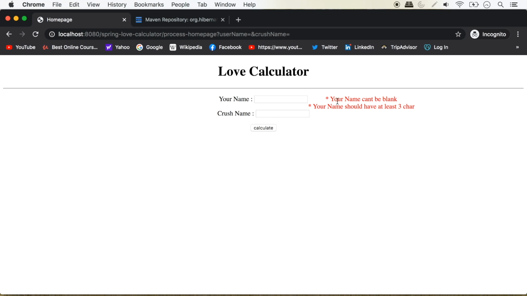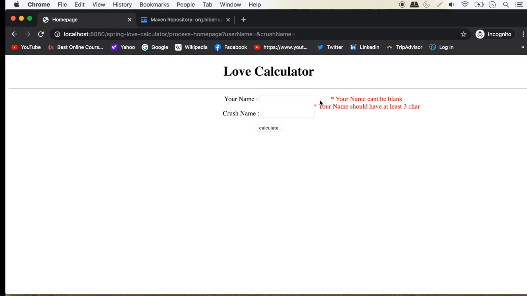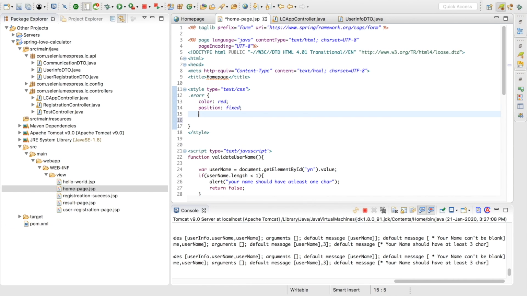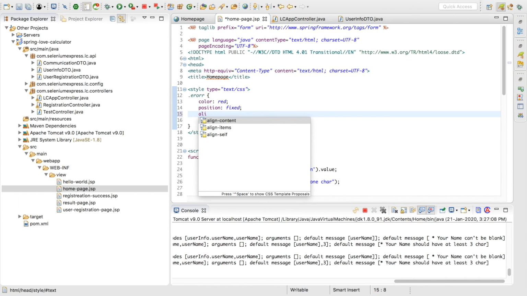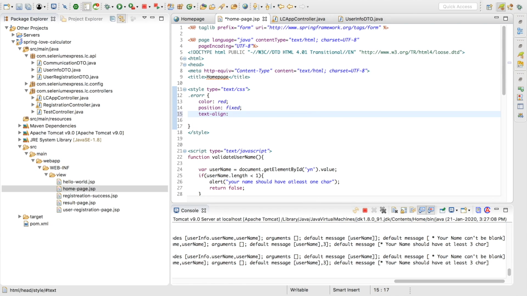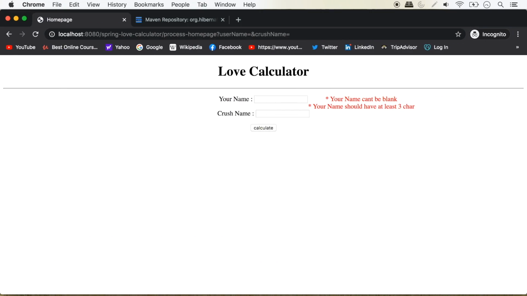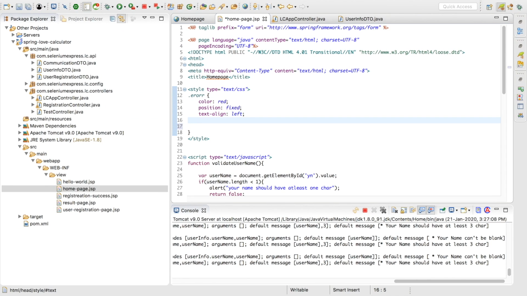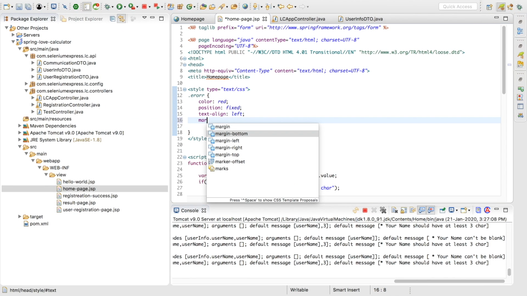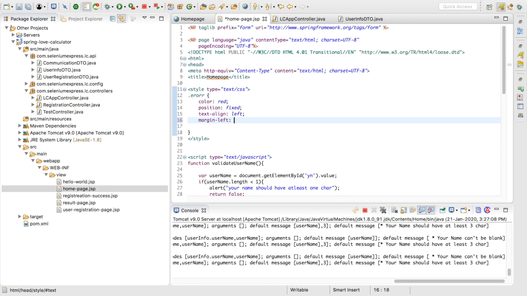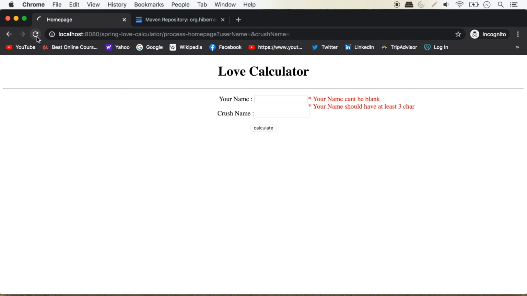But right now I want all this text to be aligned to the left. So I'll go here and I can say text-align, and I'll say left, Command S. And let me refresh this particular page. That's good. Now I want to have some space between this username and these error messages. So what I can do here is write something called margin-left. I can give a left margin, let's say 30 pixels. Okay, and that's it. I think this should be good.